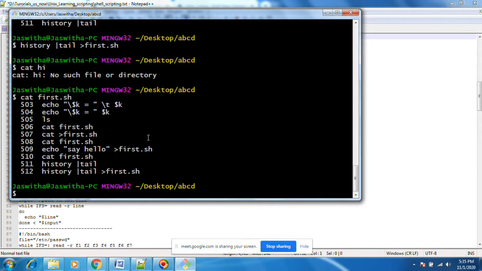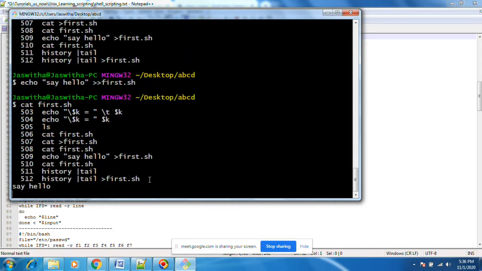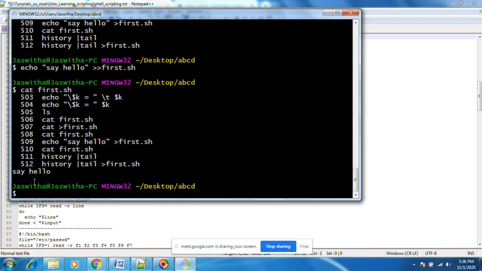Okay, I want to keep the existing data in that first.sh. I want to append, add at the end. Then you need to use double greater than. If you put double greater than, it will append the data. Say hello will be appended after line 512, this line. Okay, you can see cat, say hello has been added. Already existing data will be there.